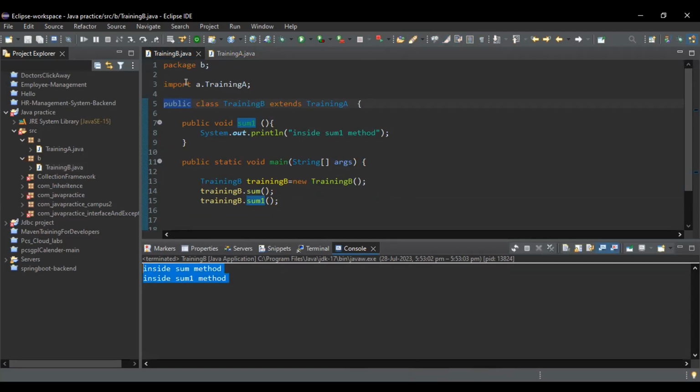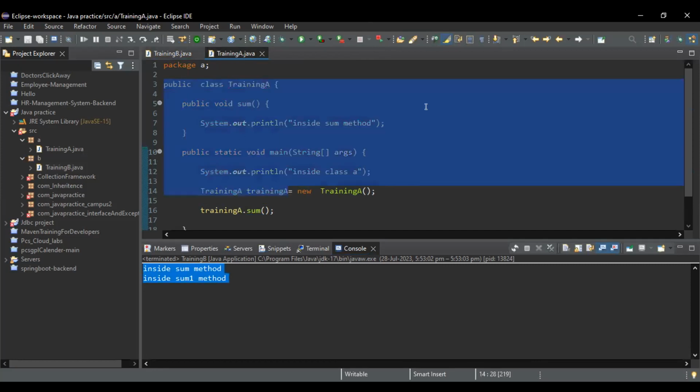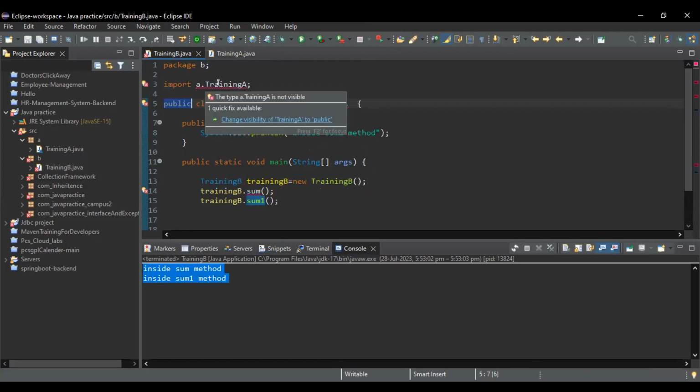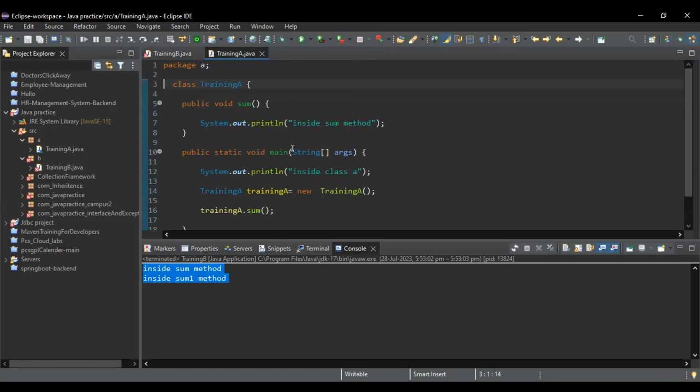And then default. Default means what? The default access specifier applies if you don't give anything. See, it also says change visibility to public. It shows the same message. If you don't give anything, then it is default. But if you give private, then it is private.